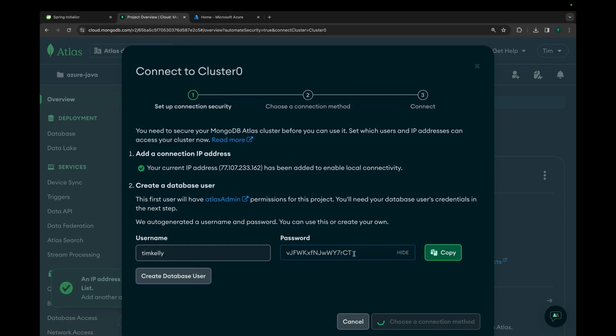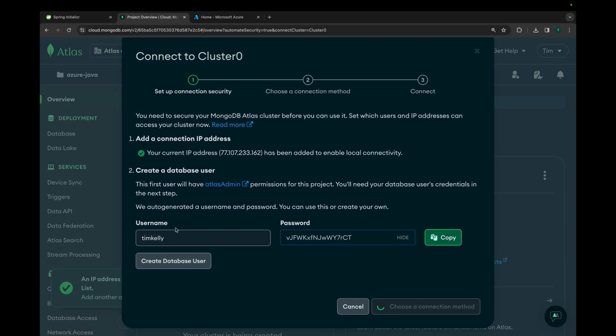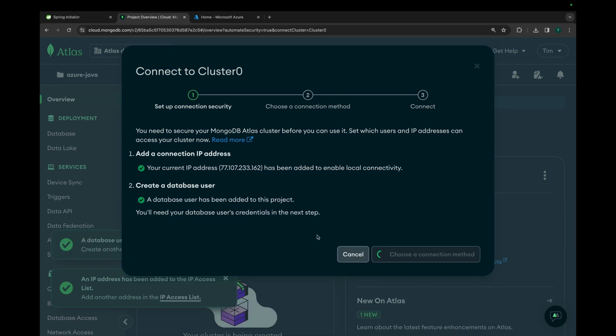This will take just a moment to spin up, but we're going to add our username. Now make sure you keep track of the username and password. I'll just take what's accepted there, but create your own. This won't be there when you're following along with the tutorial. And we'll hit create database user. And while this is spinning up, I'll cut back just as everything's ready to go.